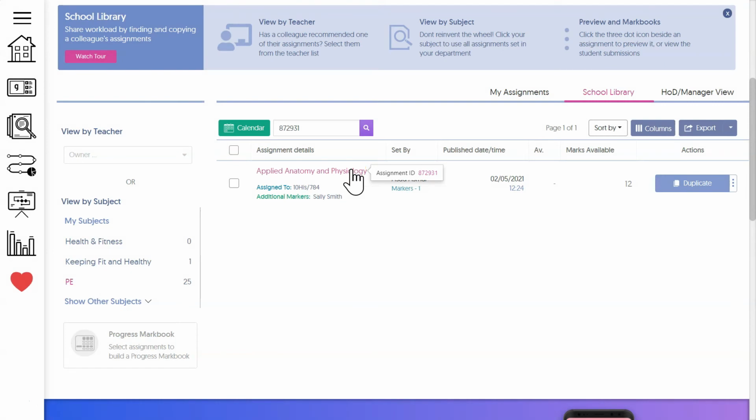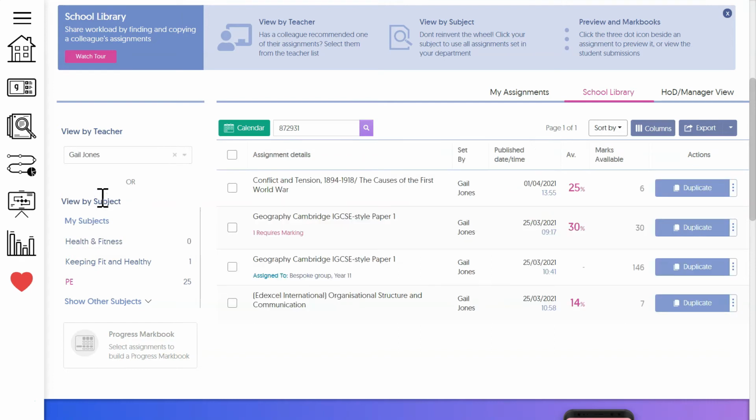Finally, the teacher filter is a great way of working closely with other colleagues. You may have heard that they've been setting some really great assignments, and you can just find their name and benefit from their best practice.